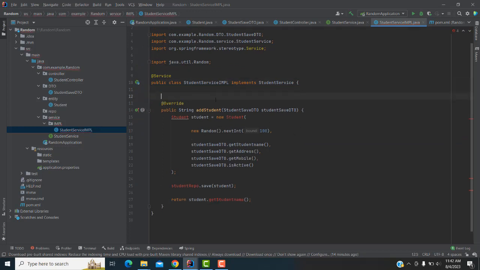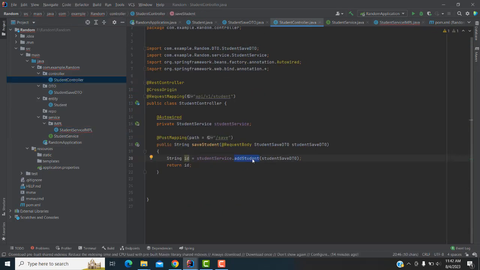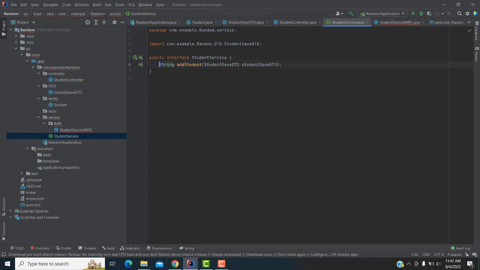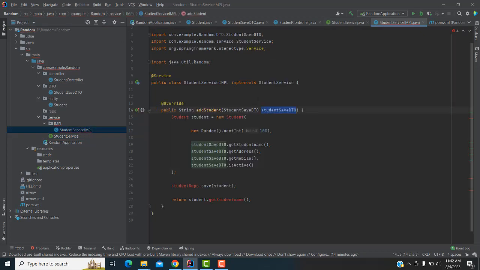Okay, what is the data coming from the front end? It is passing to here. You have to pass this into add student in the student service, which is the implementation only. Here we get the data from the front end via the DTO. Data will be added into the database via the entity type, right? The repo is the part which communicates with the database to add the data.